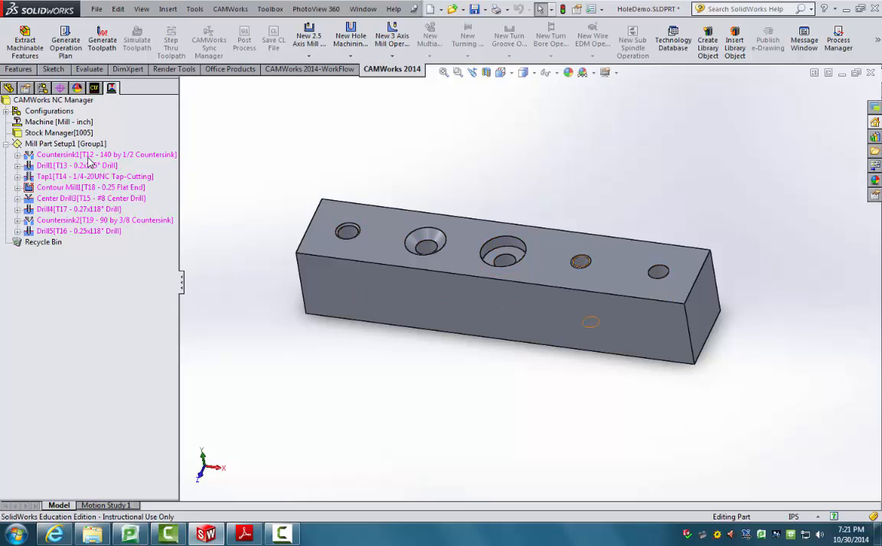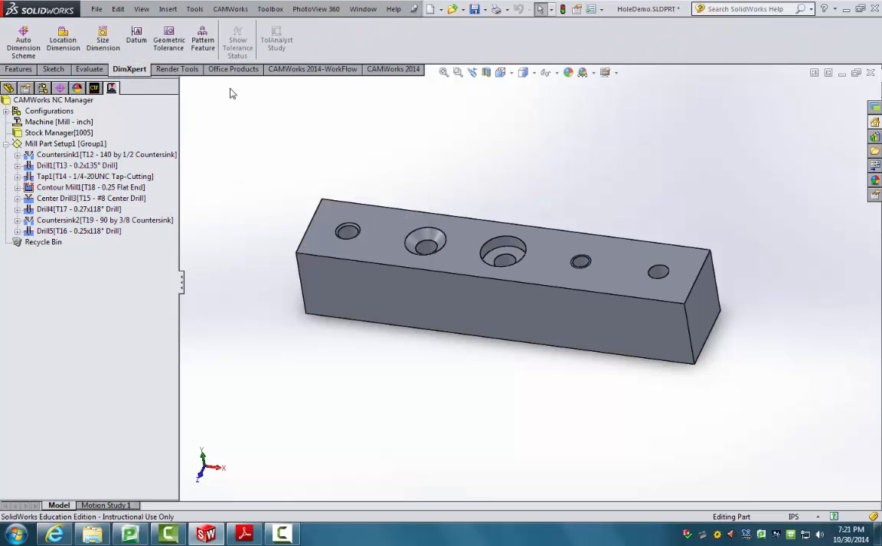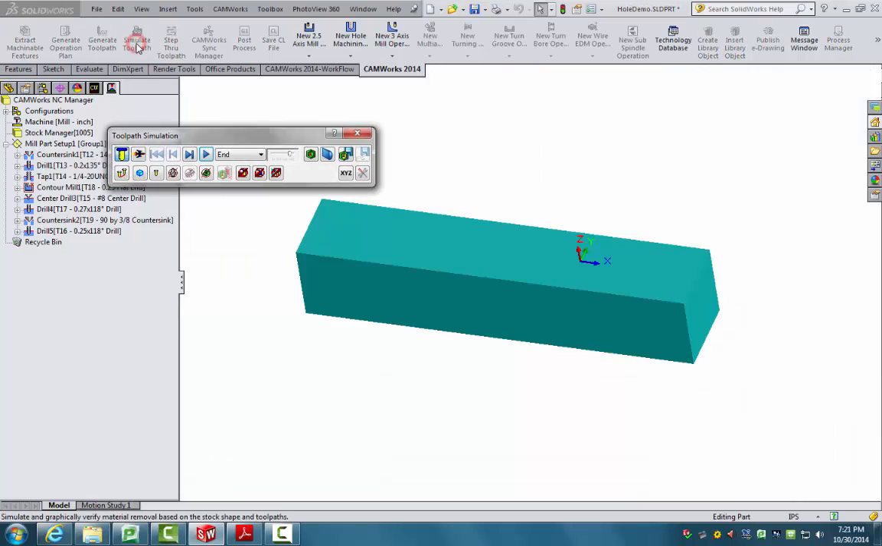Now we can see we have tool 12, tool 13, tool 14, tool 18, tool 15, tool 17, tool 19, and tool 16. So we don't have any repeats. That's good. So now what we'll do is we'll generate toolpath, and we'll see what Camworks comes up with. After that, we'll simulate the toolpath. I'm going to slow it down a little bit, and we'll just see what it's going to do.